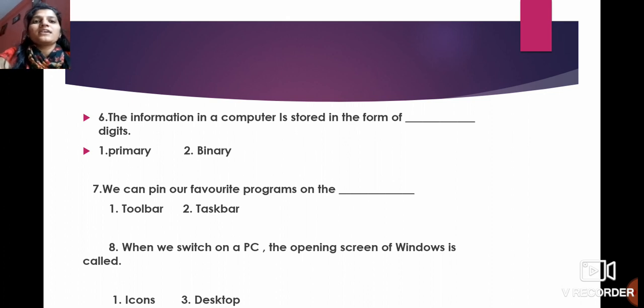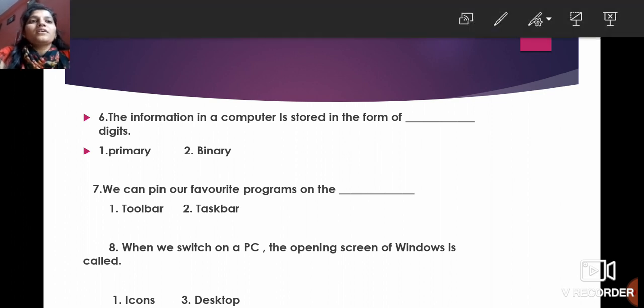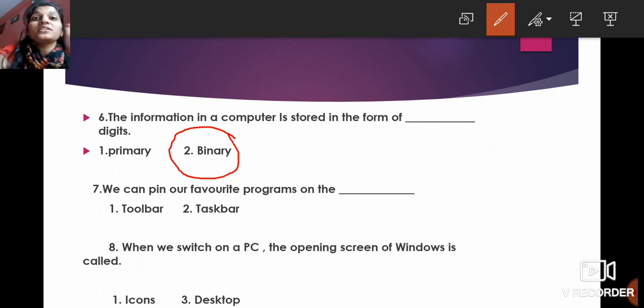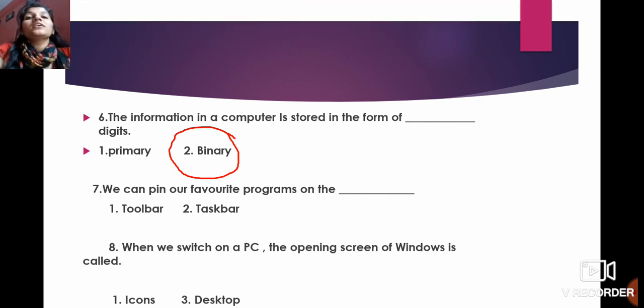Yes, can you guess the answer? The information in a computer is stored in the form of binary digits. Our answer is binary. As we all know, 0 and 1 digits are known as binary digits in a computer. I hope you all have written the correct answers.